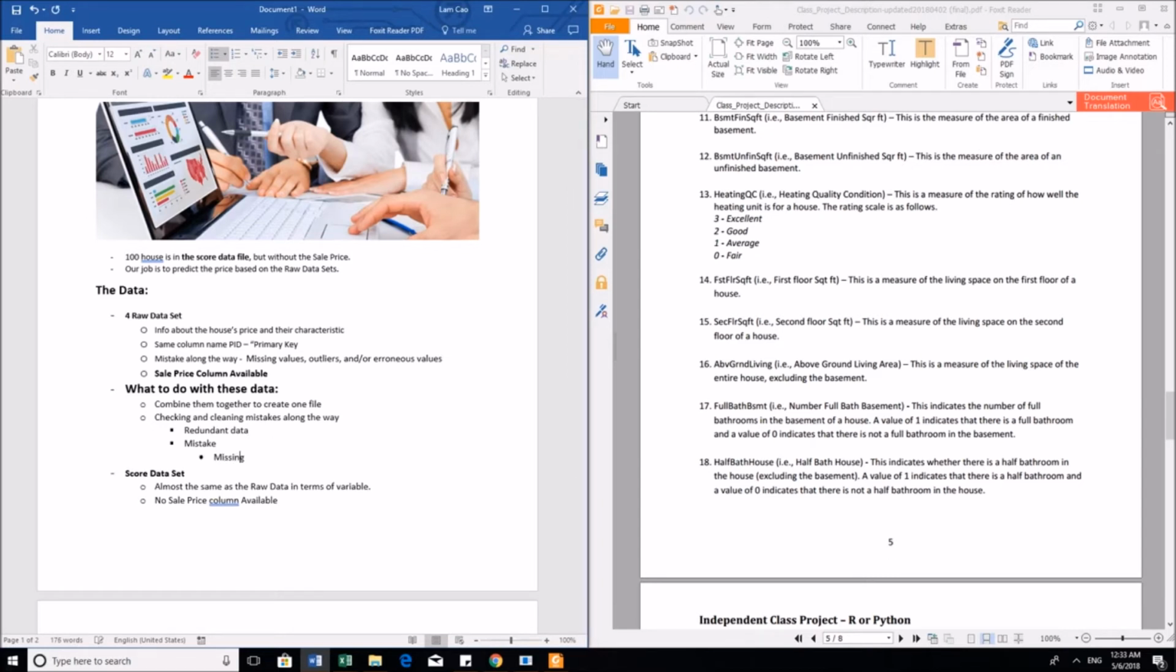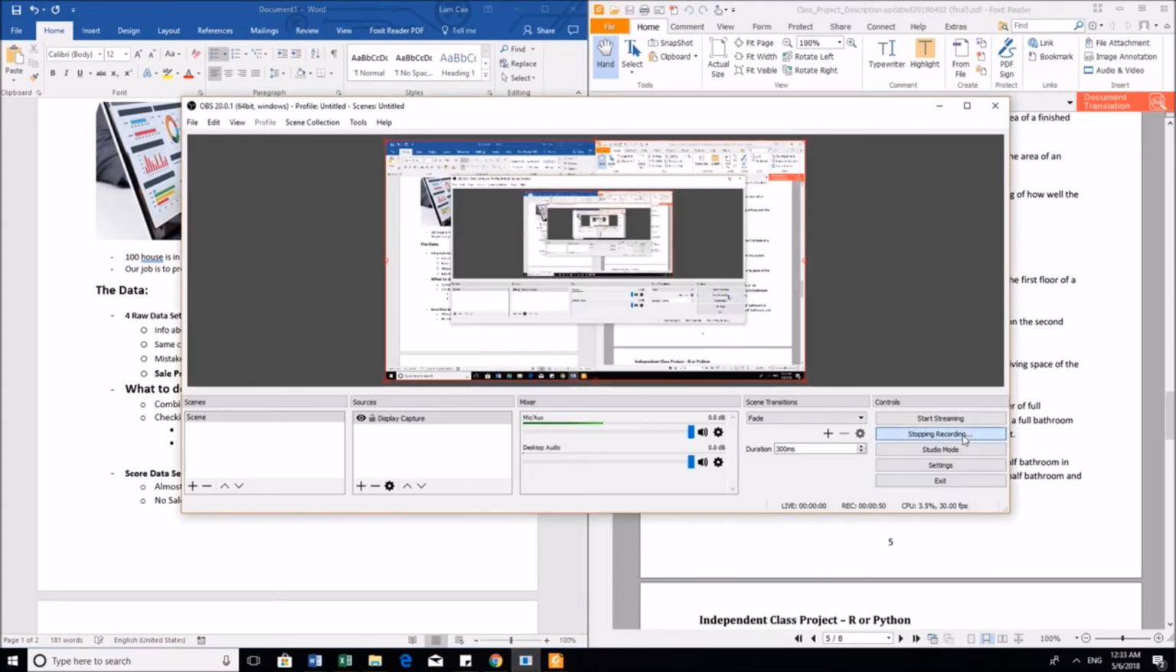For missing values, what you need to do is go back to, for us in R, I think it's the data wrangling HTML file. They have all of the skills needed for you to work with it, like finding the missing values and how to replace them using mode, median, or stuff like that.